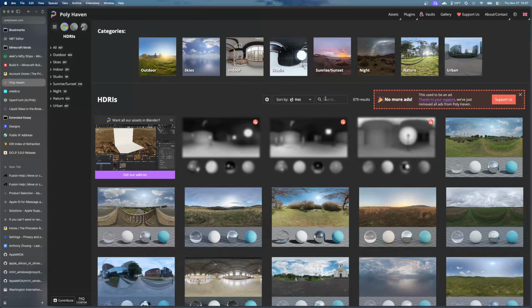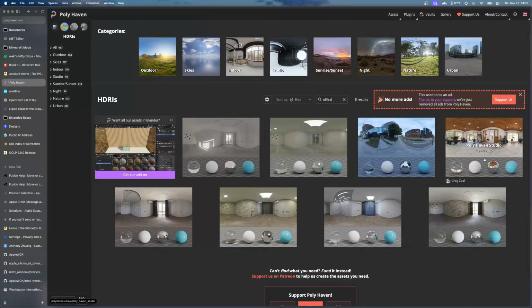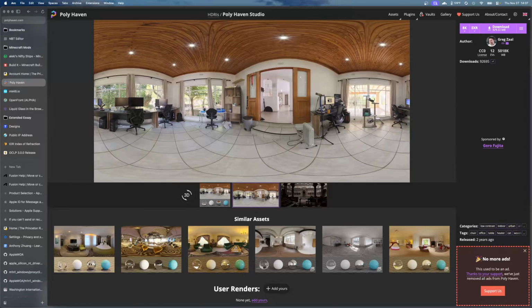So if we go into the HDRIs section, we can search for maybe an office space, and here we can see the Polyhaven Studio one. This one we can see desks in. It appears there's multiple desks, monitors, so that'll be great.